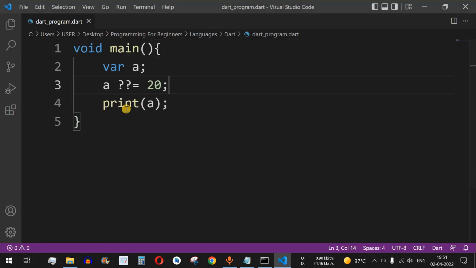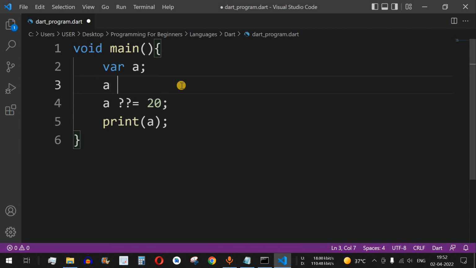Now what is the difference? You would ask me that you have just assigned a value and it will print the same value that is assigned to A. So let's say we'll take another line of code over here. What I will do is I will put A equal to 10. And then I'll save this file.